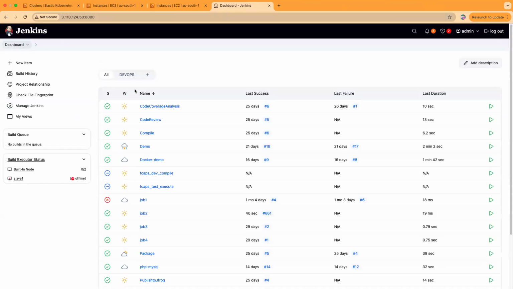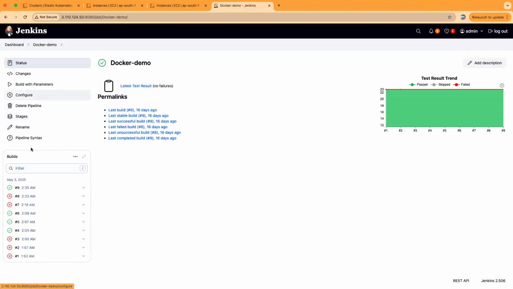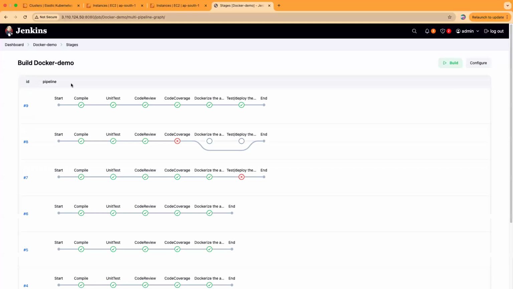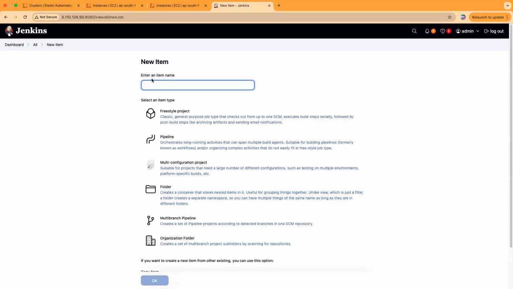Now let's go to the pipeline. What is our pipeline earlier? I think it is demo. Docker demo. Just seeing what stages we have. Dockerize and test cluster. Okay, now let me create another pipeline, or you can just change the branch name there just for style.